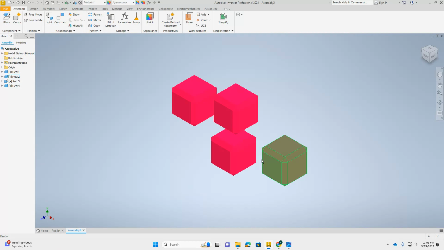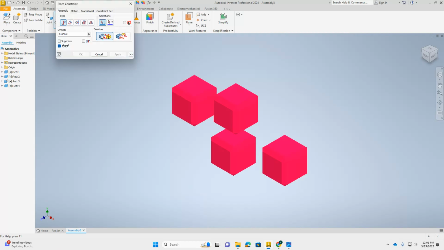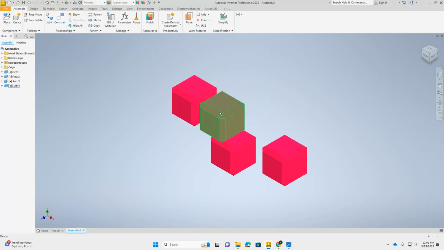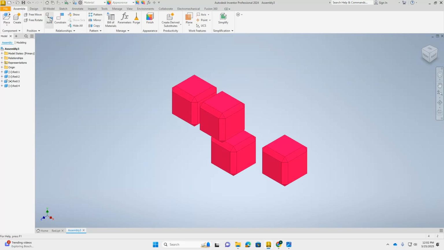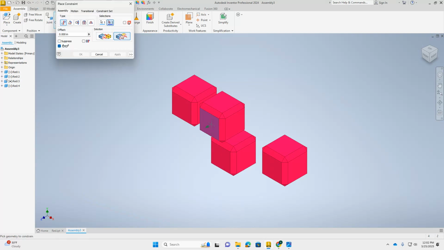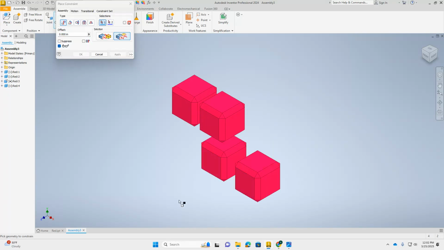All of the fronts are still flush because they're flat on the front. So we're going to constrain, flush this one to here, hit apply, and I just realized I didn't change the view style because this is really bugging me. So I'm going to go view, visual style, shade with edges. You don't have to, but again, I recommend it. Going back to assemble, constrain, front of this one, flush, front of this one, apply. Front of this one to the front of this one, apply.